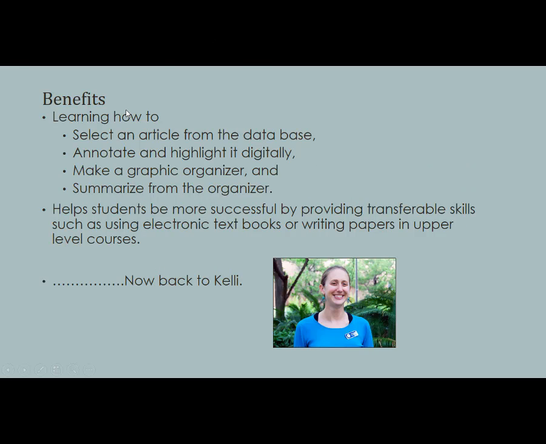And so the benefits of learning this to annotate digitally and do graphic organizers is that they can later take it and transfer these skills to using electronic textbooks or writing papers in upper level courses. So it's a benefit for them for their future.